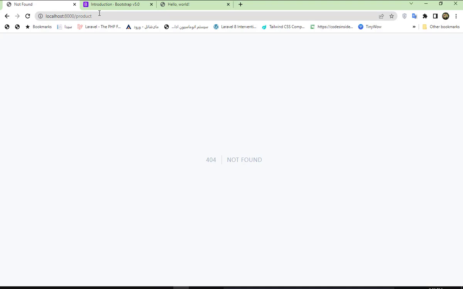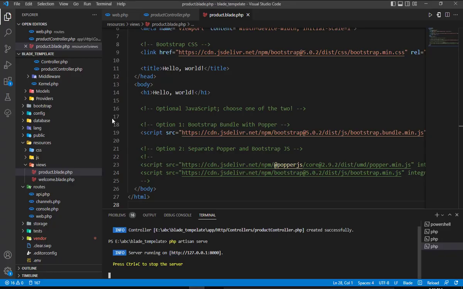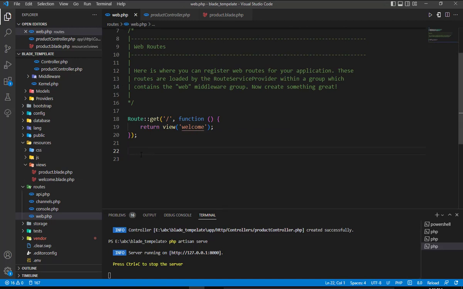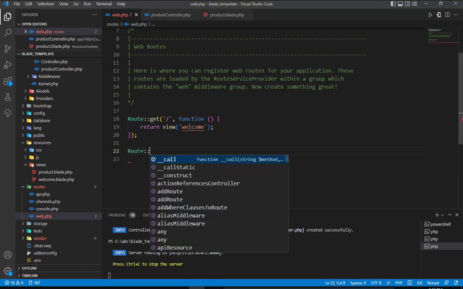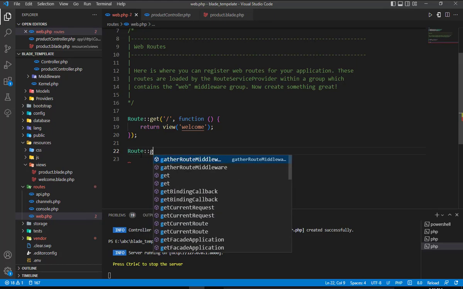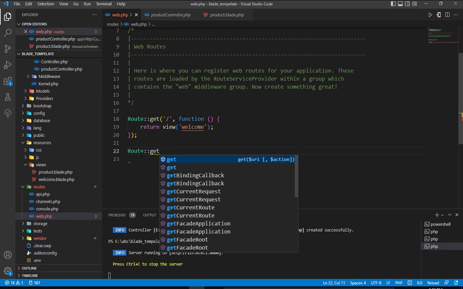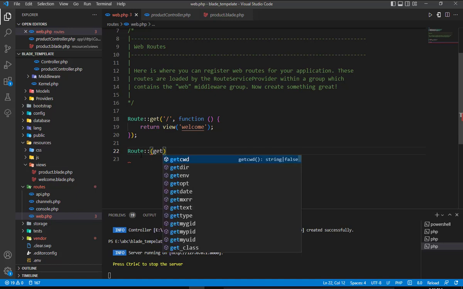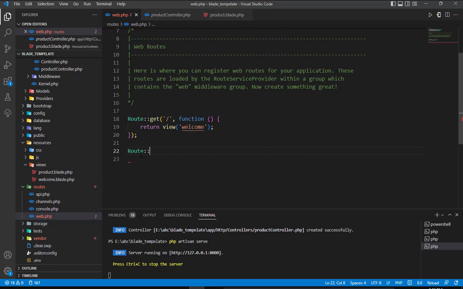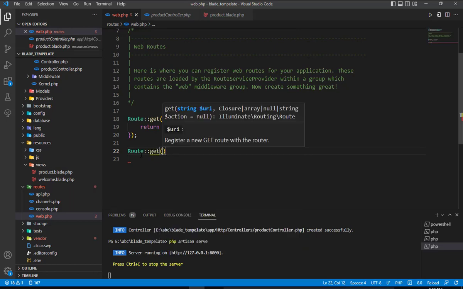Now it says not found. I forgot to create the route. So I go back to VS Code. In the web file, I create a new route. I say Route::get, and here my URL, for example, also product, for simplicity, product.